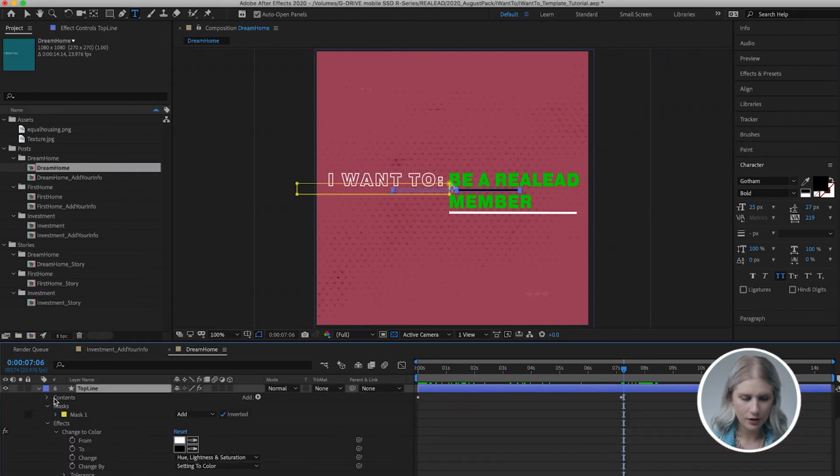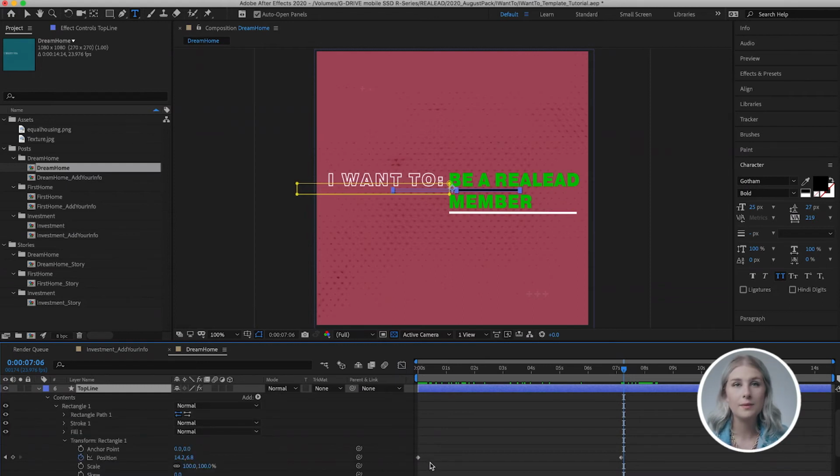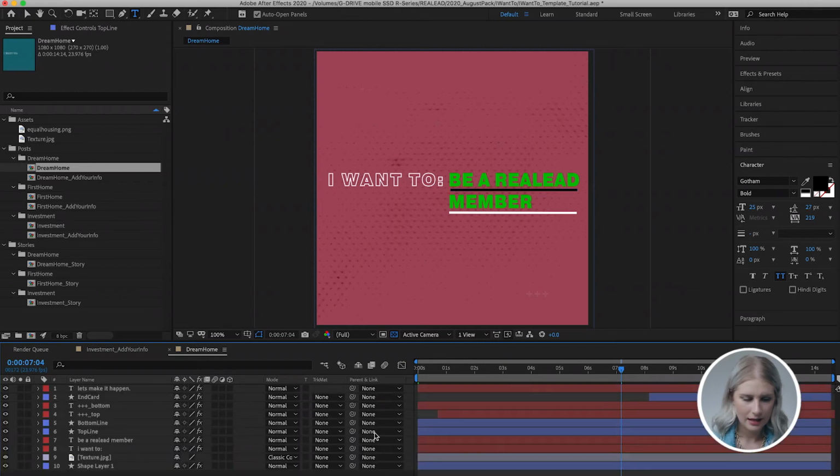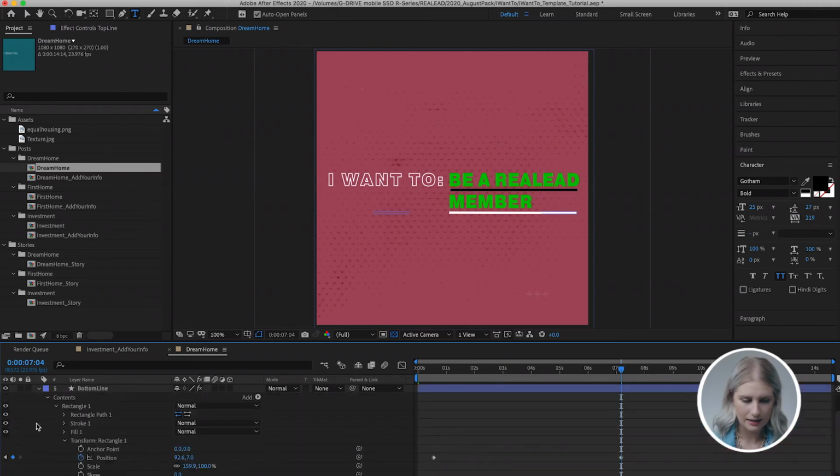Okay, and then I'm going to go down to contents, and then you'll see these two little dots under position. So this is how I'm going to edit it. I'm going to go to the second dot, and then I'm going to change this position to match the end of my word. So great, that's the first one, the top line, and then let's go to the bottom line, same thing.